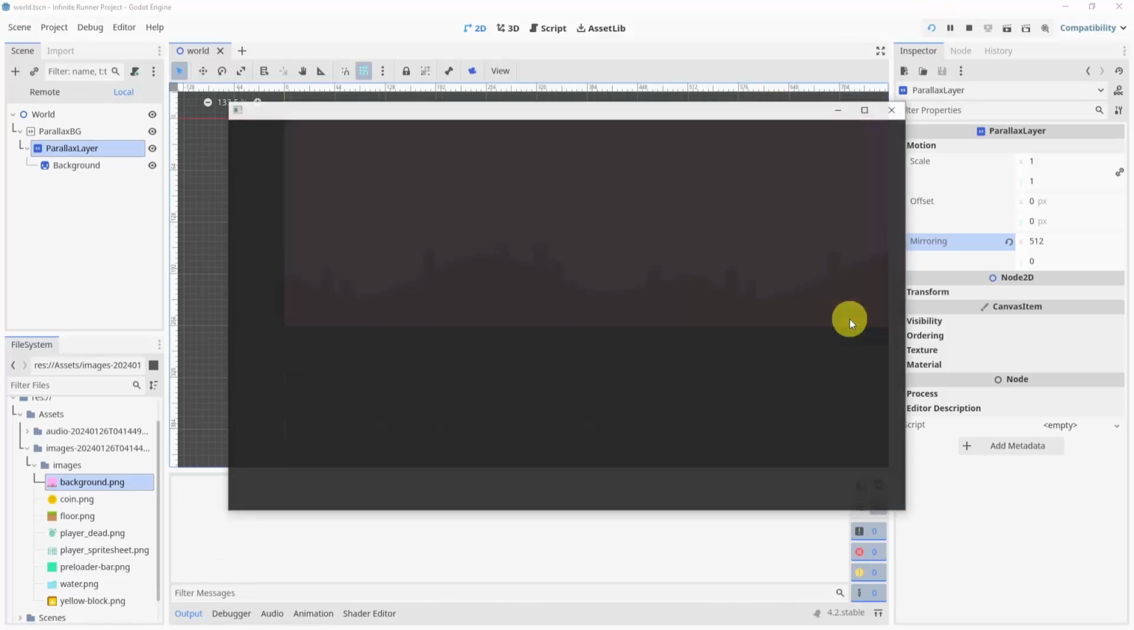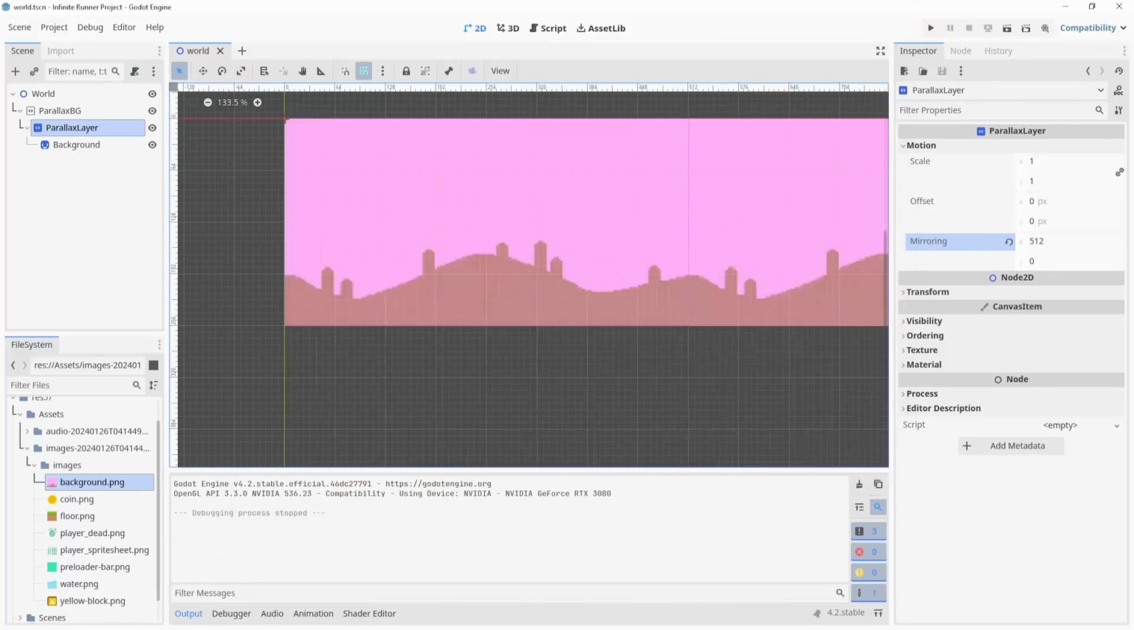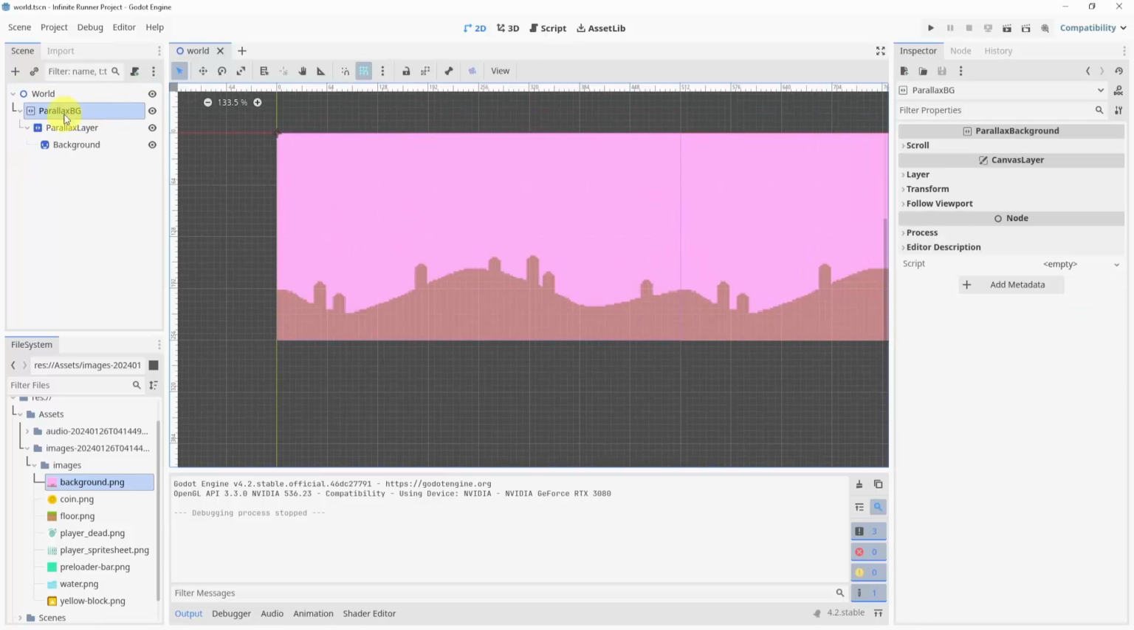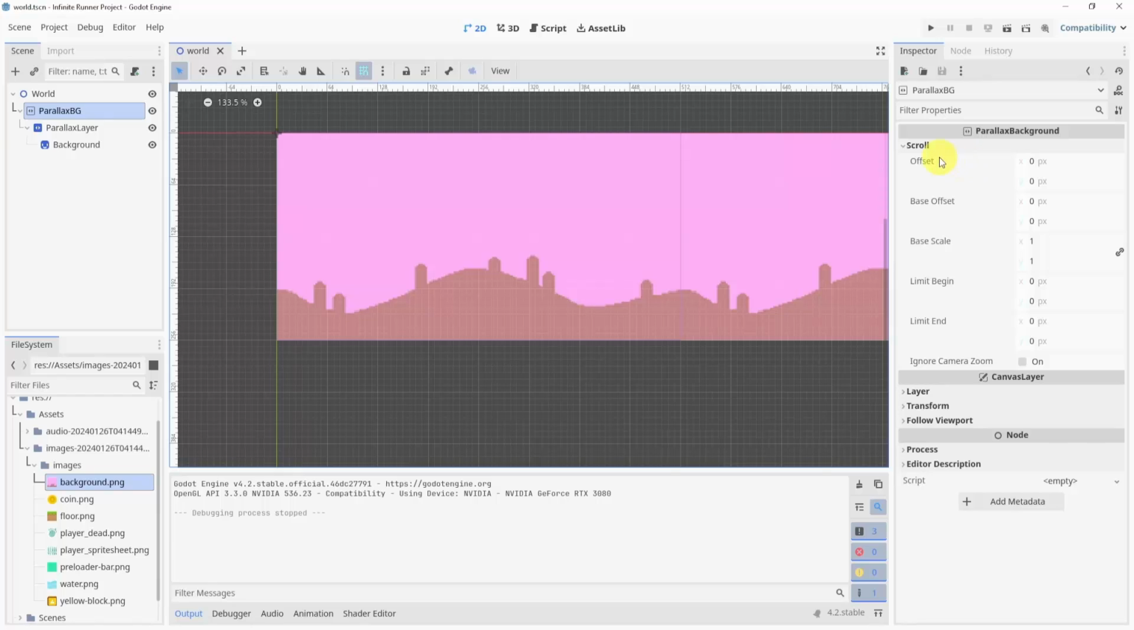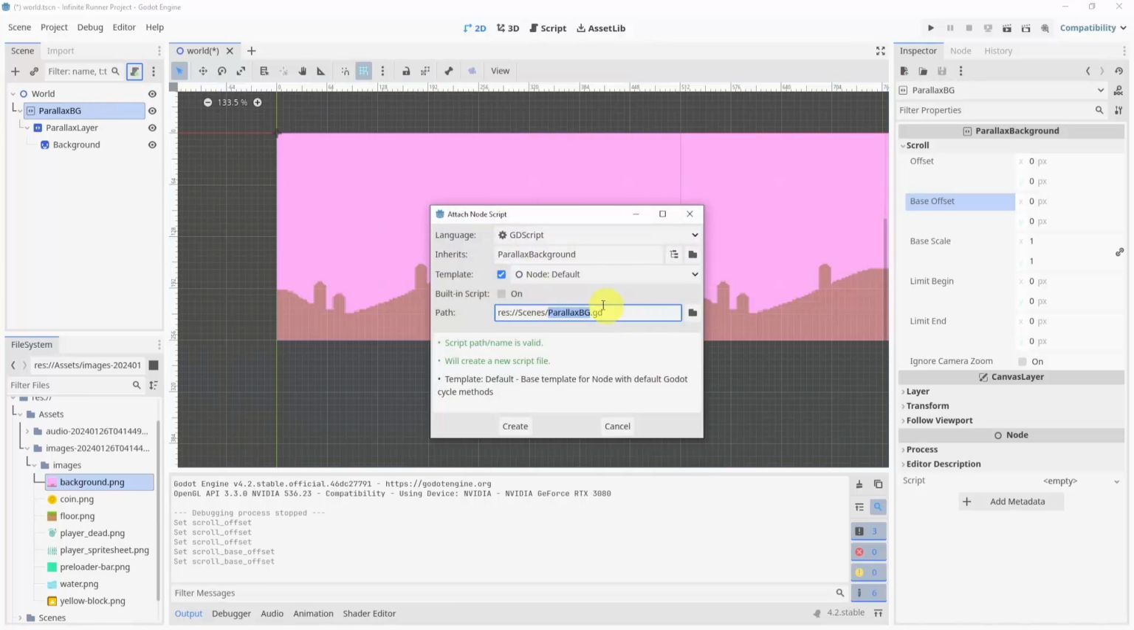However, if I play, nothing's happening, nothing's moving. So what I want to do is move this. I can do this in my parallax background by using the scroll and offset. You can see that if we change this, it might not work in the actual thing. So we might have to only do this through code. So yeah, let's just do it in code. Let's head over to our parallax background. Make sure you select this and we'll add a script.